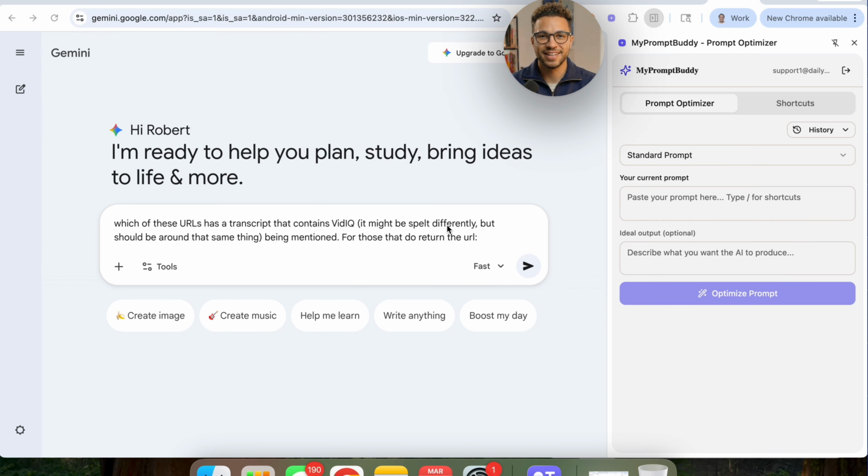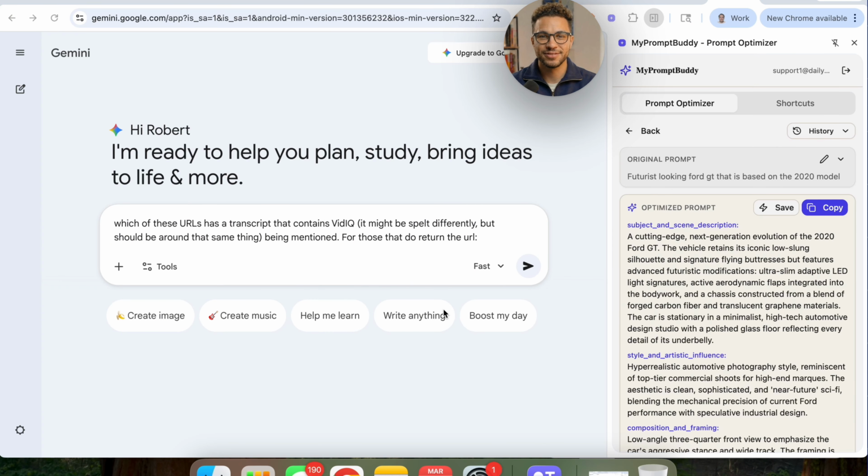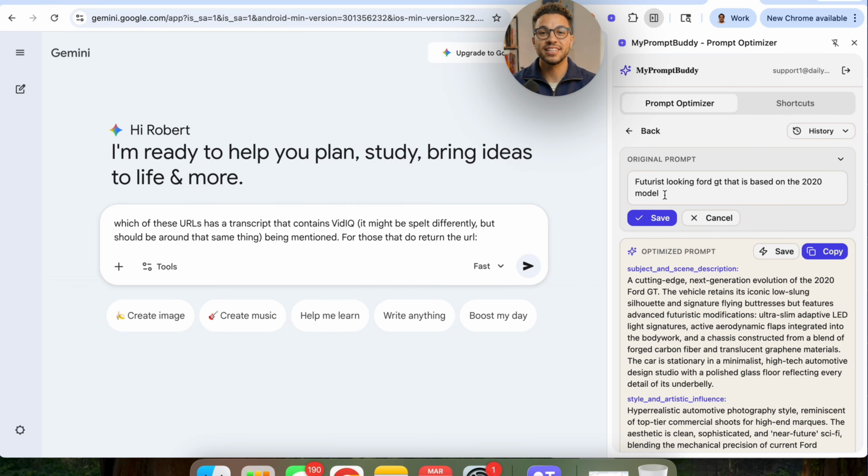And this matters because at the end of the day, the quality of the results you get from tools like Gemini depends heavily on the quality of your prompt. Whether you're generating images, writing content, doing research, or building something with AI, the prompt is what determines how good the output will be. And if we compare the two prompts here, you can see the difference immediately.